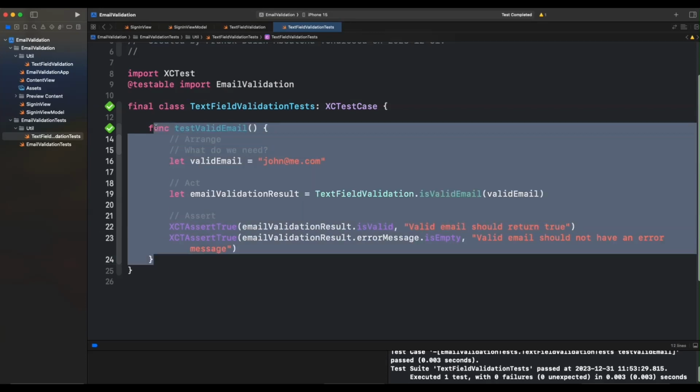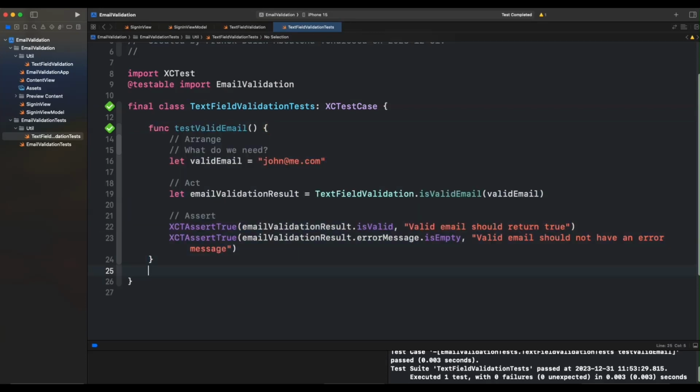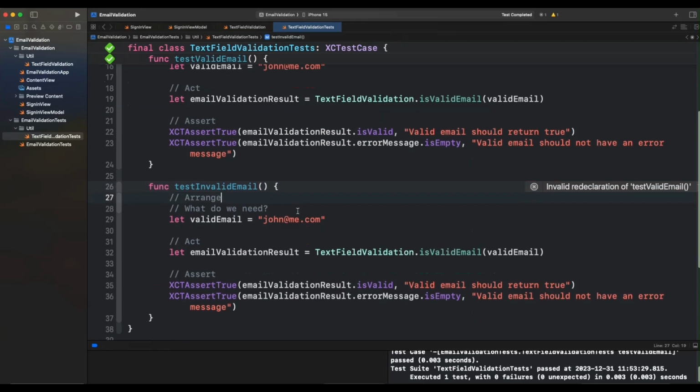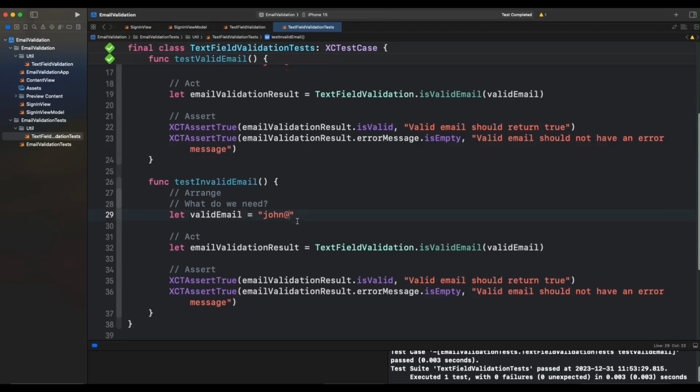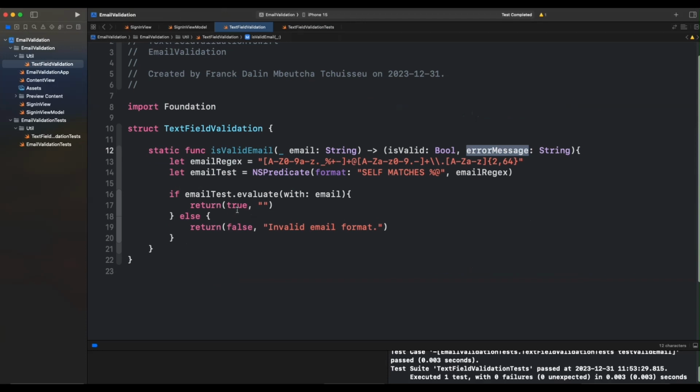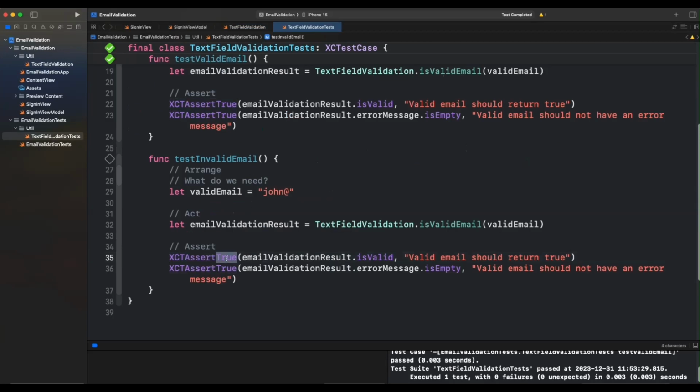So we'll come here and just copy this. We want to paste it here, and for the name, we want to test an invalid email. Here we want an invalid email, so we simply put maybe John at. So this email is invalid, and here we still want to call is valid email. So here we won't change anything, but for assert, we don't want this to be true, because remember, if we don't have a valid email, we are returning false. So here we want to assert false.